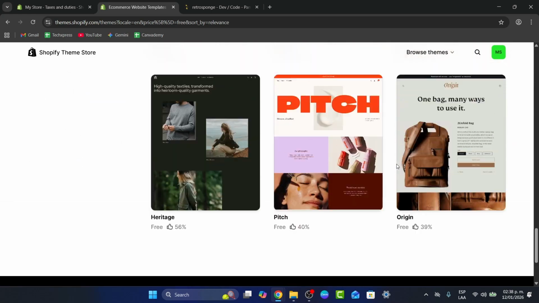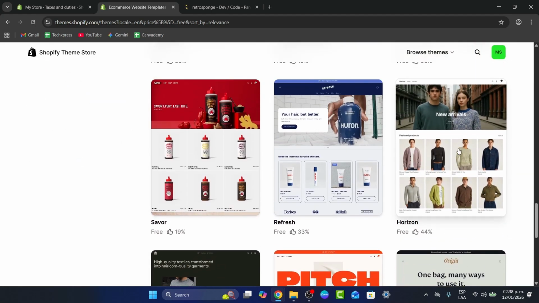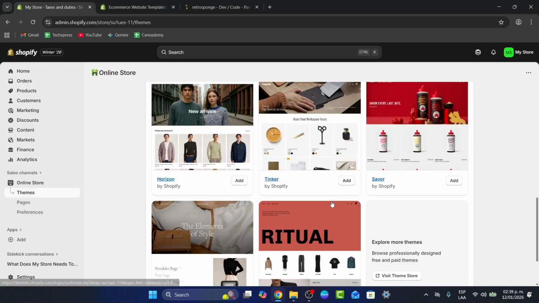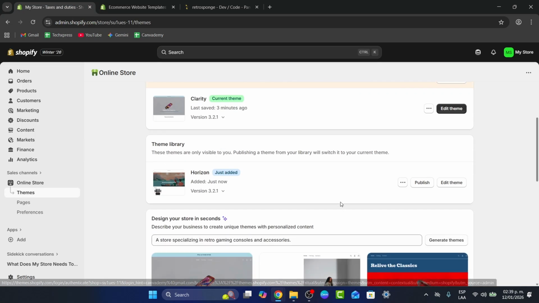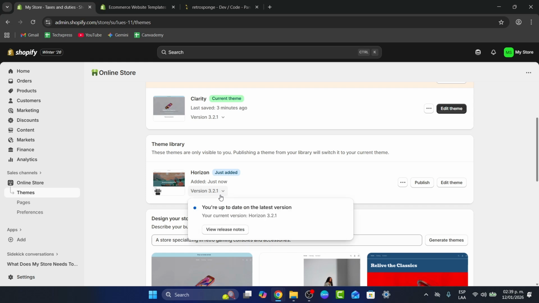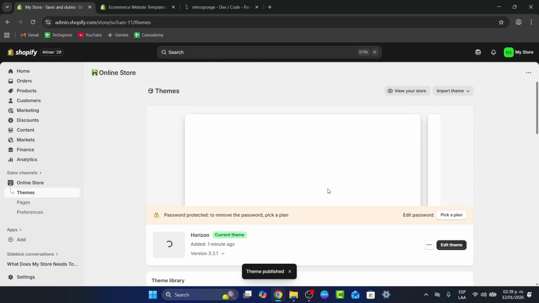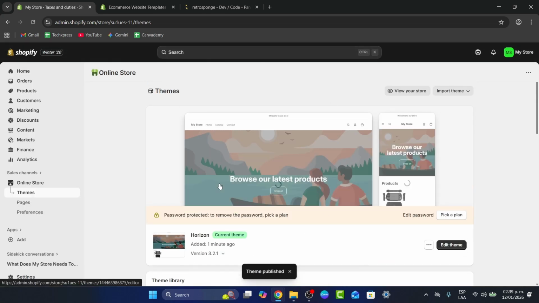I enable this, and here I want to look out for the option that says Horizon. Usually it might be appearing almost down here, which in this case it is. So go for the option that says Horizon and add it into my store. In my case it says add new copy because I already have this added in here. So in your case, just go for Horizon, make sure that this one has the latest version, and hit the option that says publish. Just like that, this element will be appearing now in your new website.